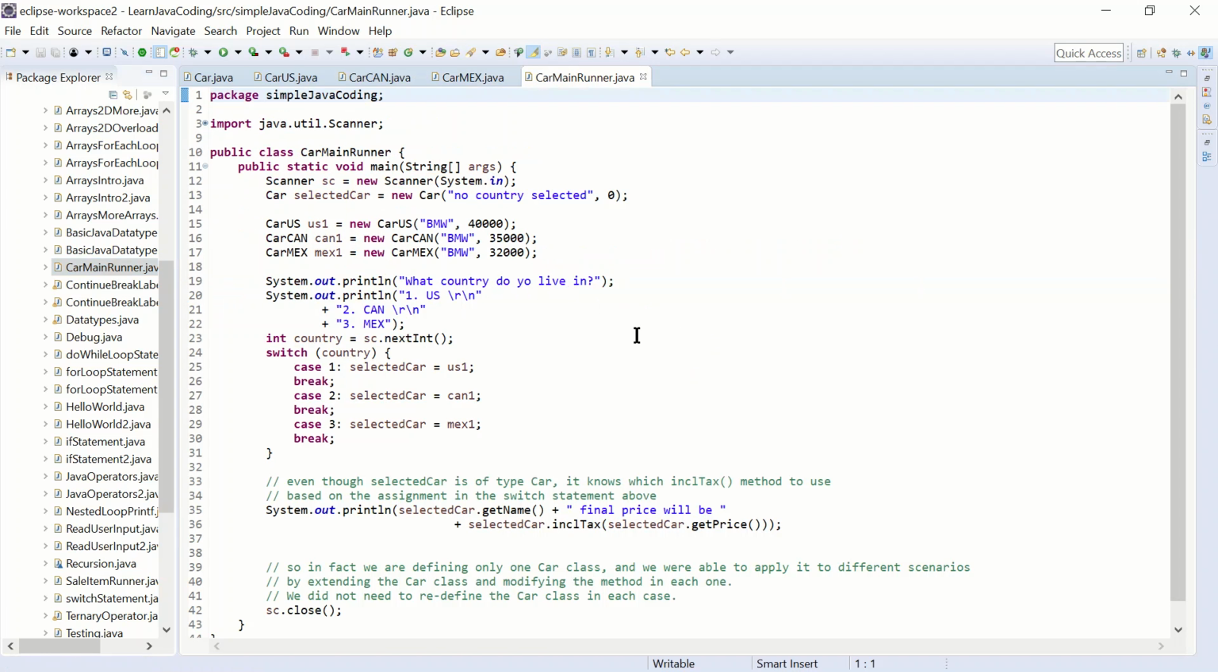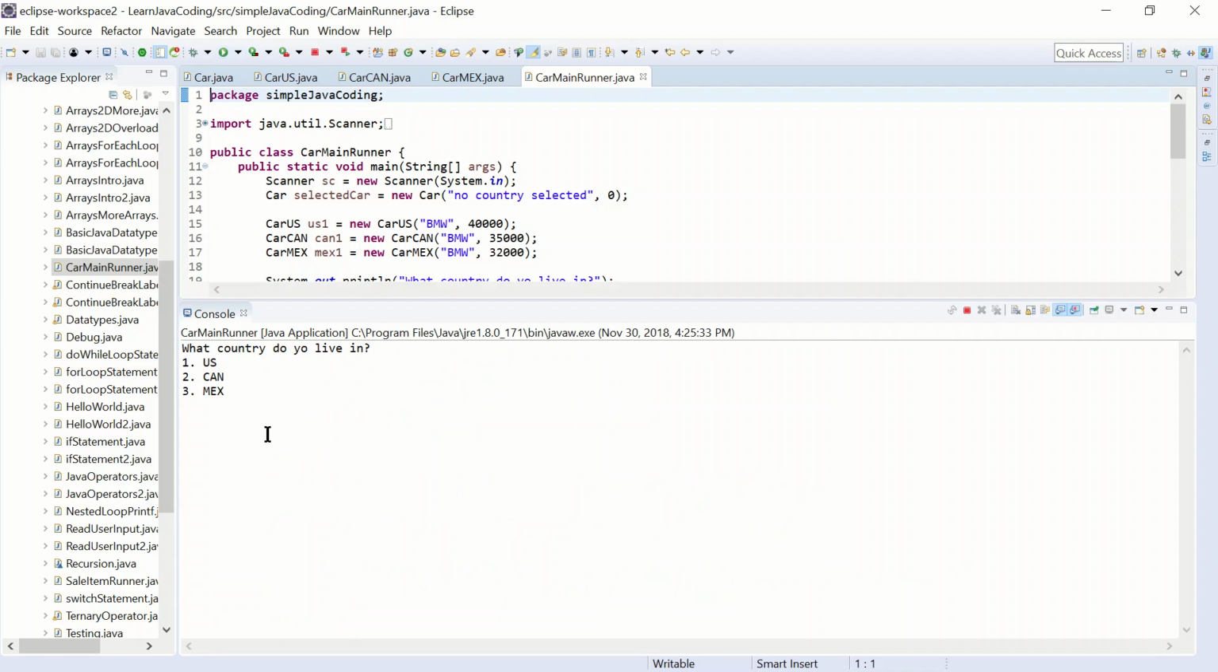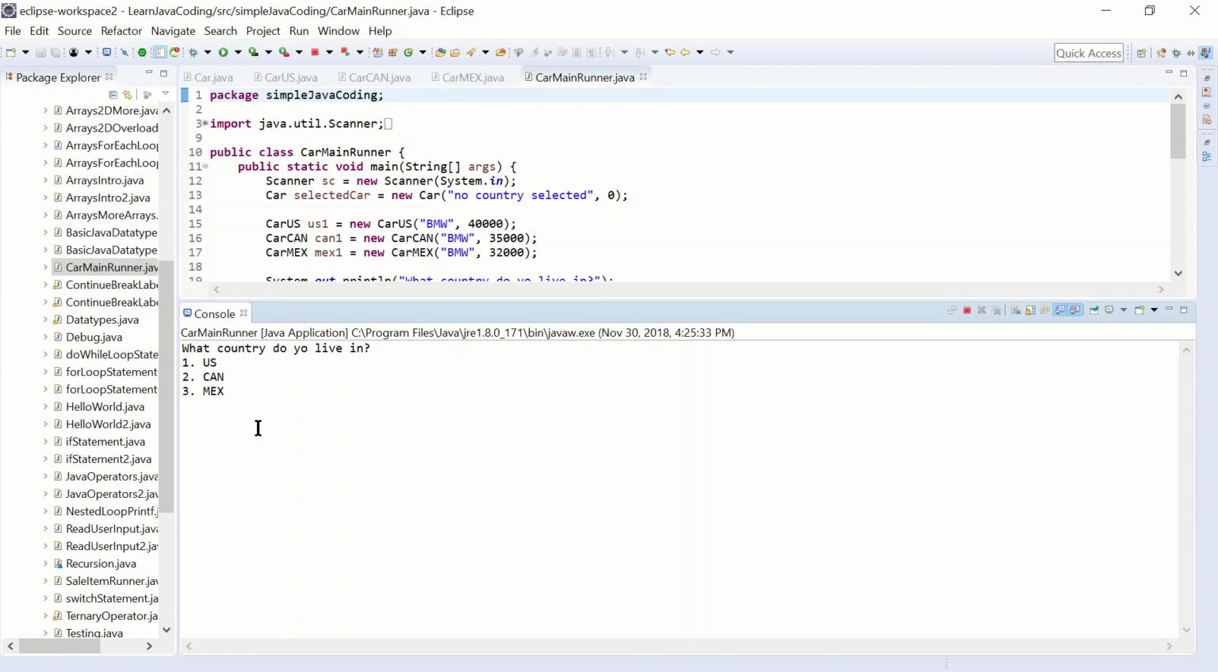So basically, let me run it first, and then I'll go through and I'll explain what's going on. So I'm just gonna run it, and it asks, what country do you live in? So if I say US, I put 1 for US, hit enter, and it says BMW final price will be 41,600. So let's see where it gets that from.